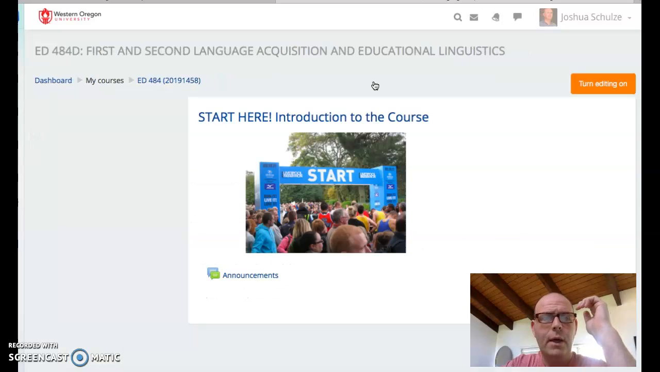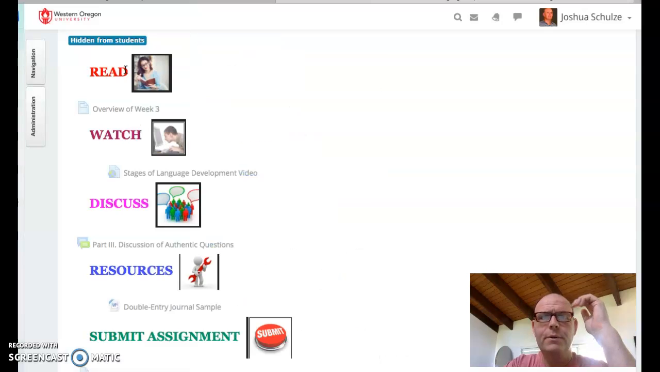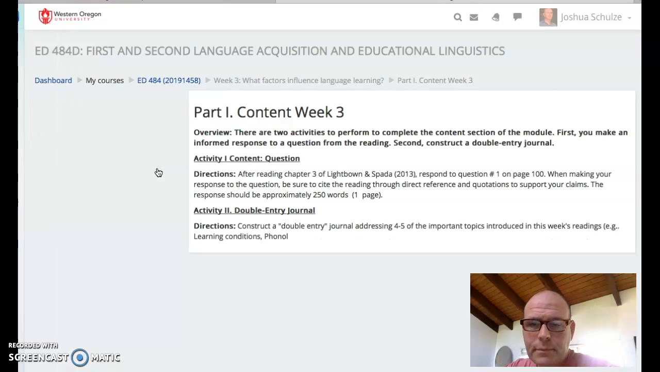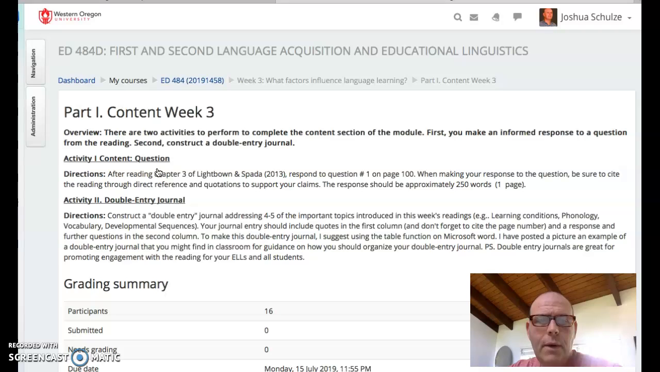That's the overview. The first thing you'll do is read. You have reading in Lightbown and Spada. I would watch the stages of language development video. There's a discussion section, and there's a sample resource for one of the activities, the double entry journal sample. So let's start with part one, which is content. First, look in Lightbown and Spada, find question one on page 100, and make a brief one-page response of about 250 words.